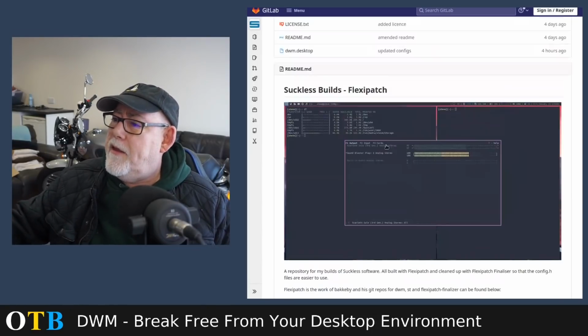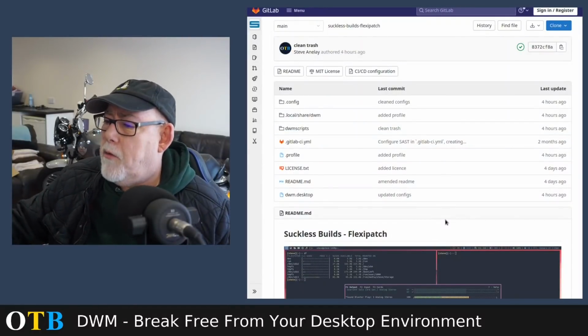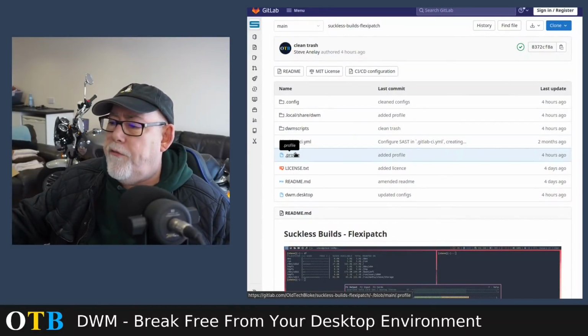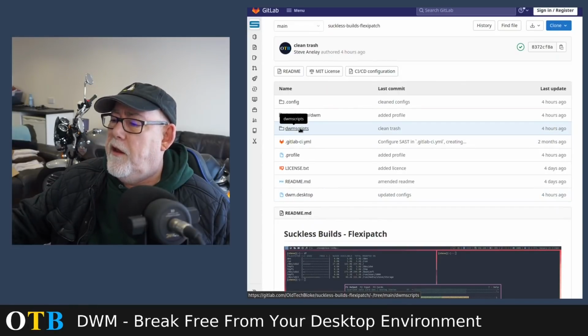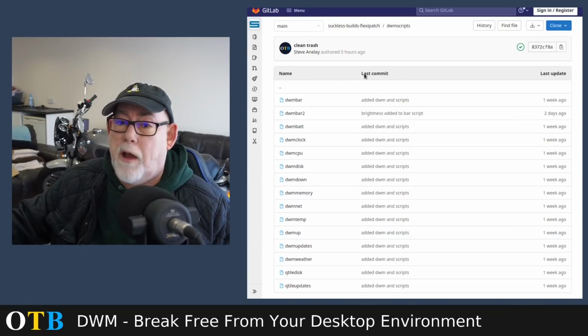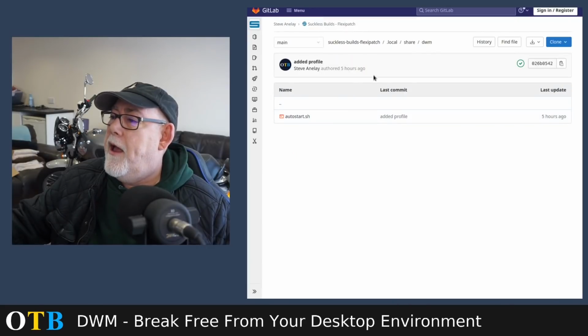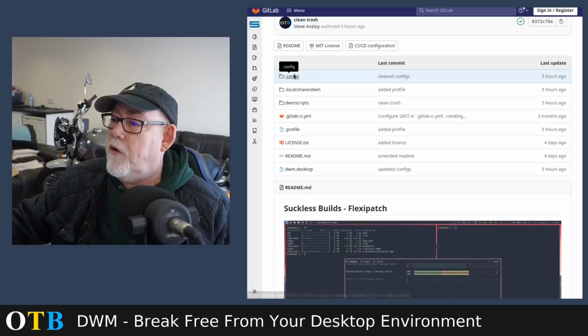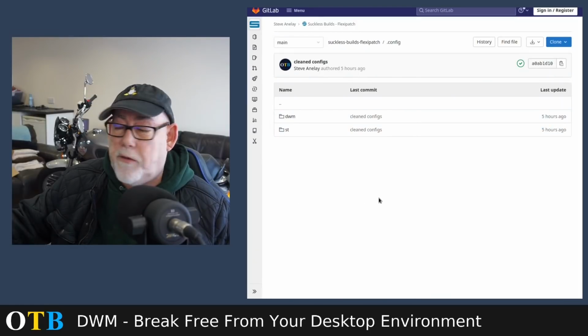So I've got my version here. To try and help you out, I've also created a .profile file there, a desktop file. What you'll find is I've got a DWM scripts file for my bar scripts. You don't have to use them. In the .local/share folder, you've got an autostart file. And in the .config, you've got a DWM folder and an ST folder.